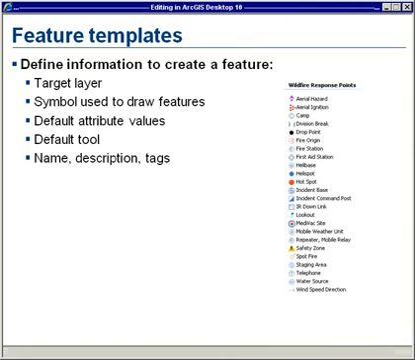All right, so you've seen me using feature templates for creating new features. Feature templates define all the information that you need to create a new feature. So the target layer where the new feature will be stored, the symbol to draw the new features, and also the default attributes. The default tool that you use to create a new feature, you can set it also in the feature template properties. Feature templates also have a name, a description, and some tags to help you organize them.